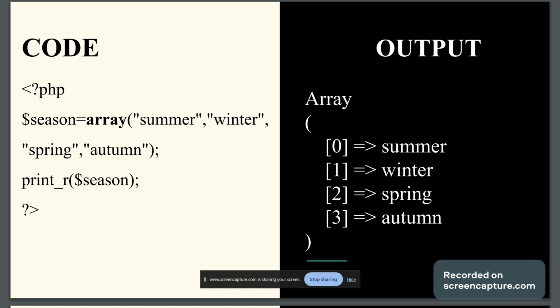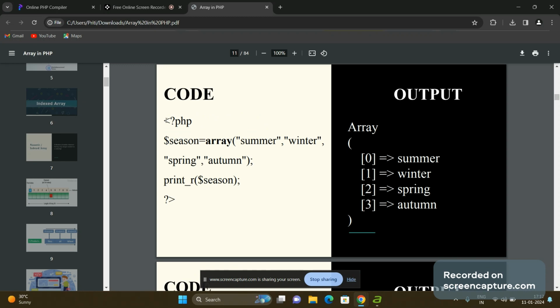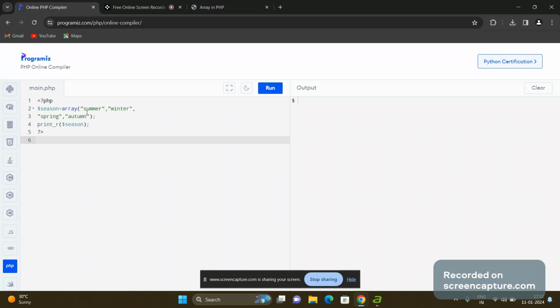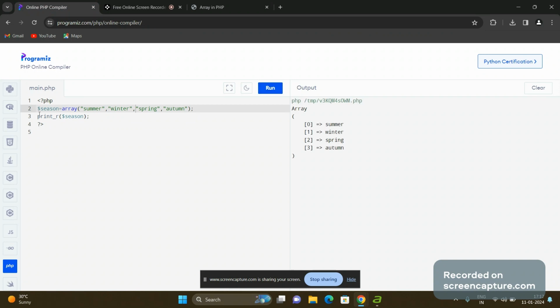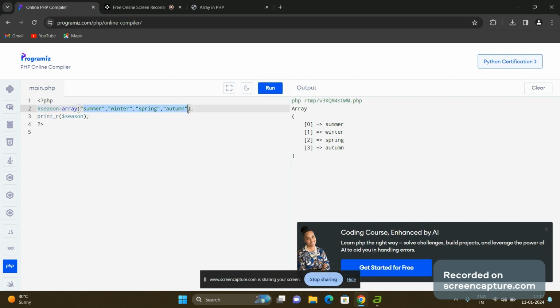We can initialize this array by just mentioning the values in it separated by comma, mentioned in double quotes, and we can print the array by using the print underscore r function and giving the name of the array. So how does this give us the output? Now, as we are copying and pasting the code, these double quotes we may have to change. Okay, so we have created the season array with the array function, having values in it separated by comma.